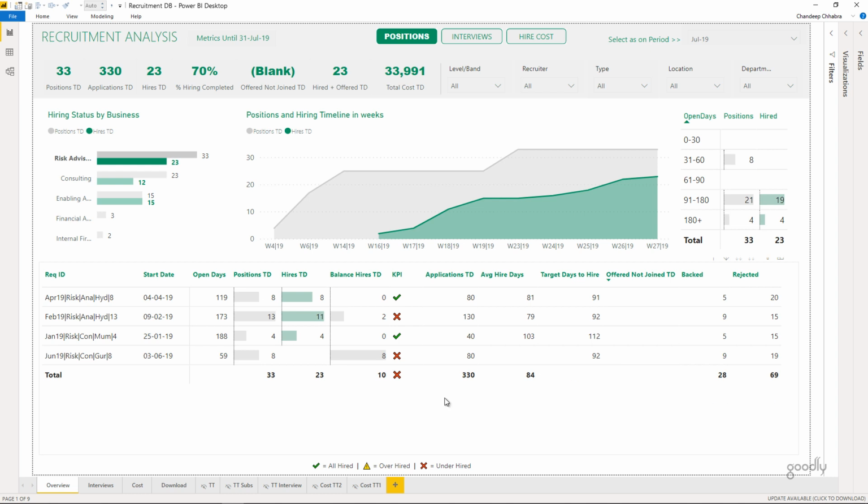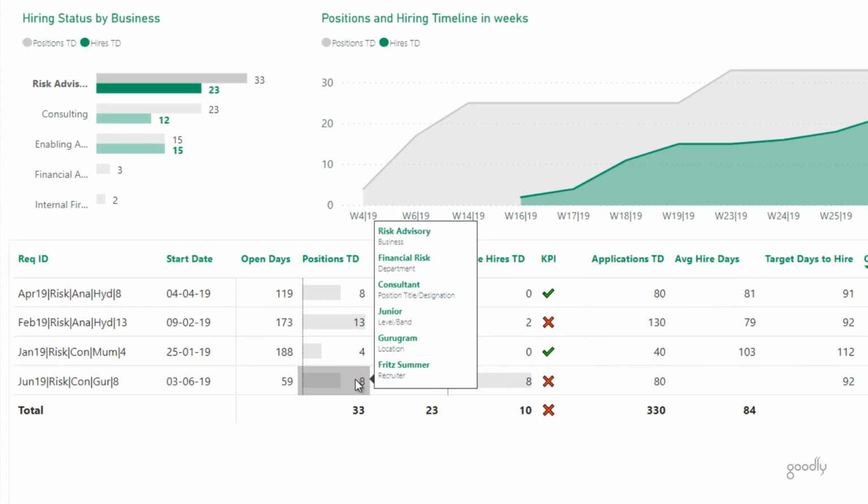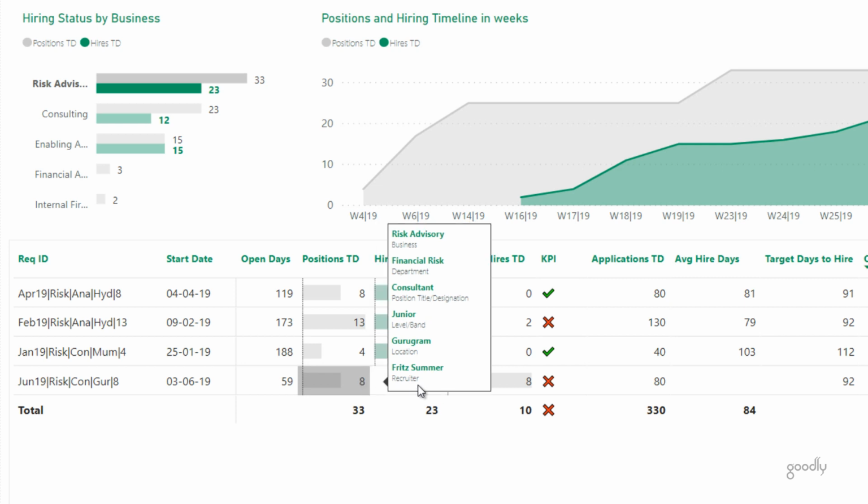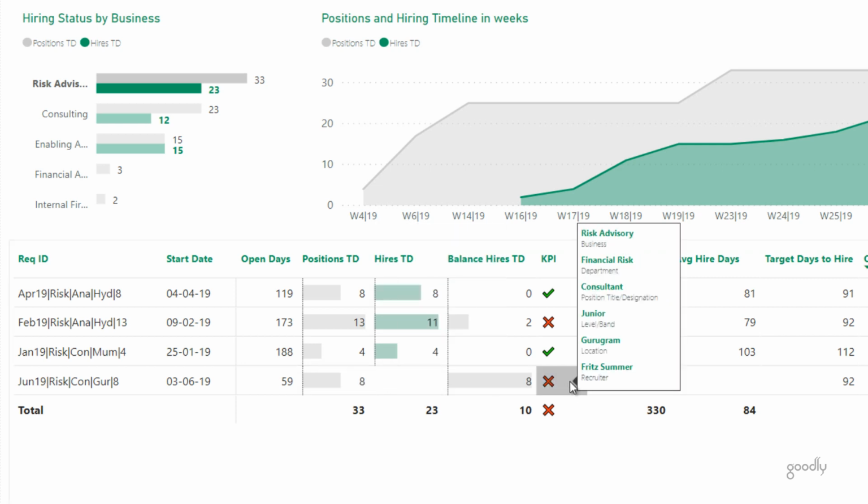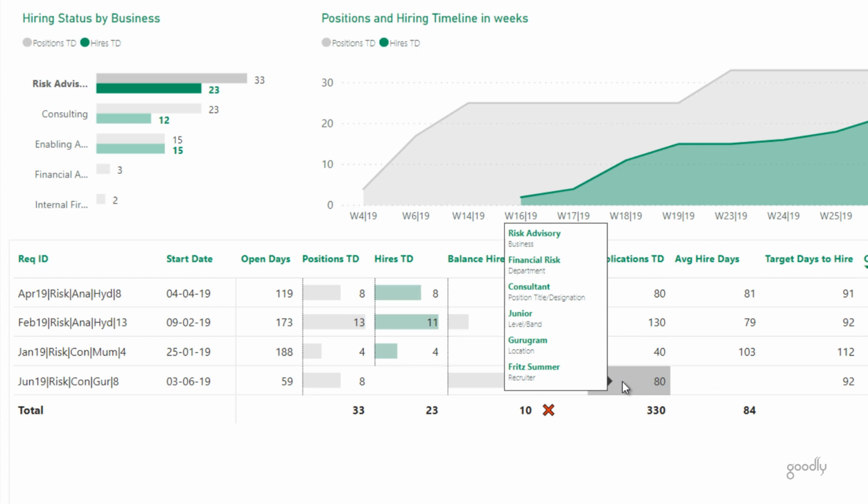Now once you're taking a look at a particular requisition ID and you forget, hey, I can't seem to remember what requisition this was which asked me to hire 8 people and I still haven't hired any one of them. So let me go take a look at this. Once you hover the mouse on top of 8, it gives you more details about that particular requisition. So you can see that it was for the risk advisory business, for the financial risk department. You were supposed to hire a consultant, a junior position in Gurgaon, and the recruiter was Fritz Summer. So you get to see these details once you hover the mouse on top of any particular position, and you get to see additional details about that position.